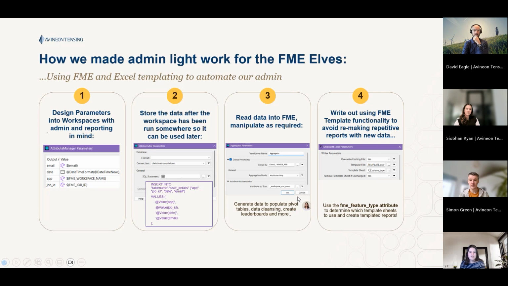And then thirdly, you want to read that data back into FME and do some more of your traditional FME manipulation. So we wanted to create counts, leaderboards, who'd done it every day, aggregate it, how often and by whom, and what apps were most popular. So we wanted to make an example here as a pivot table, did a bit of data cleansing, which app was run and how many for each app. And then you want to design that so that it matches what your Excel template is expecting. So exactly in the format with the right headings and attributes.